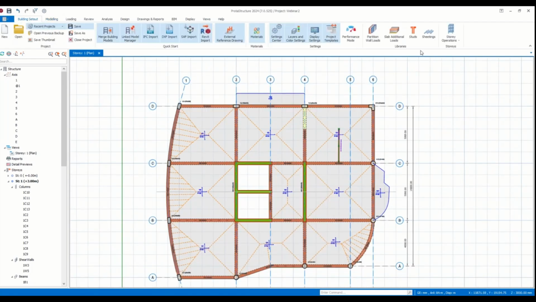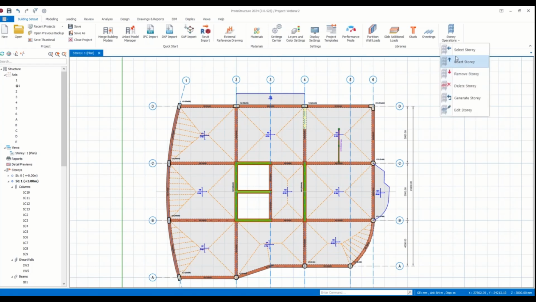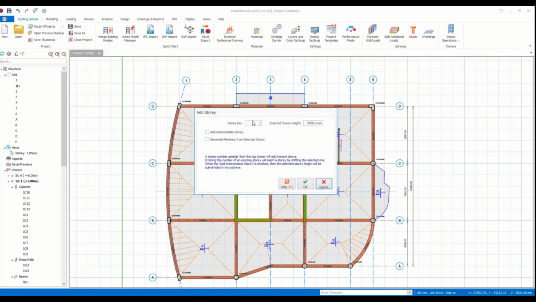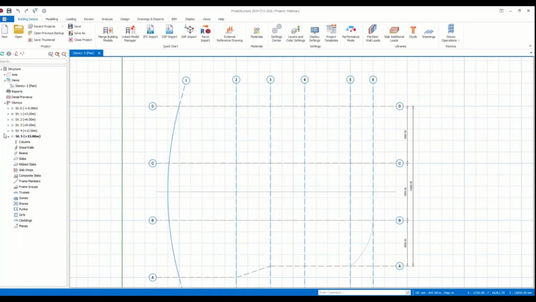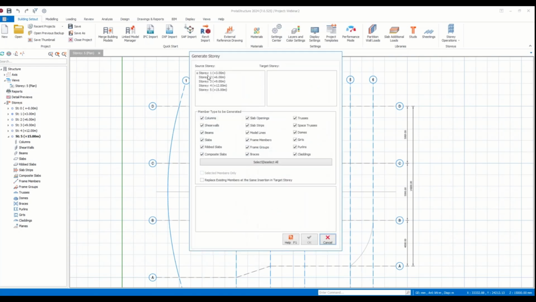Okay, so let's just insert new stories. By the way, let me turn off my camera. So let's just add new stories. So I'm going to insert a 5-story building. So the last story will be a steel story. So steel elements will be there. And we can generate this story information to the second, third, and fourth stories just like this.